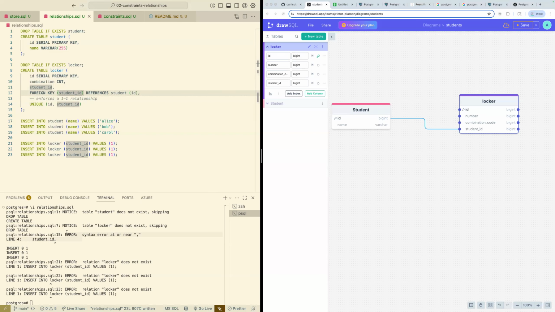Yeah, it doesn't like the comma, I think, because student ID doesn't have a type. Oh, thank you so much. That would totally be the issue here.